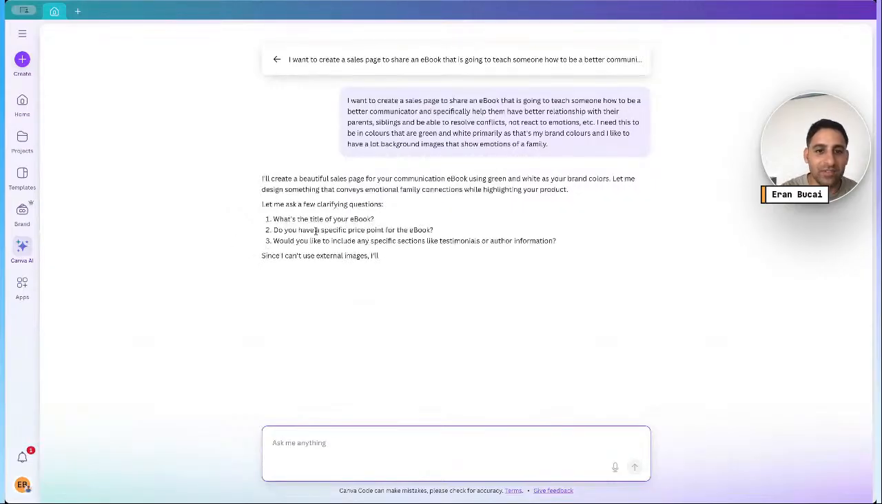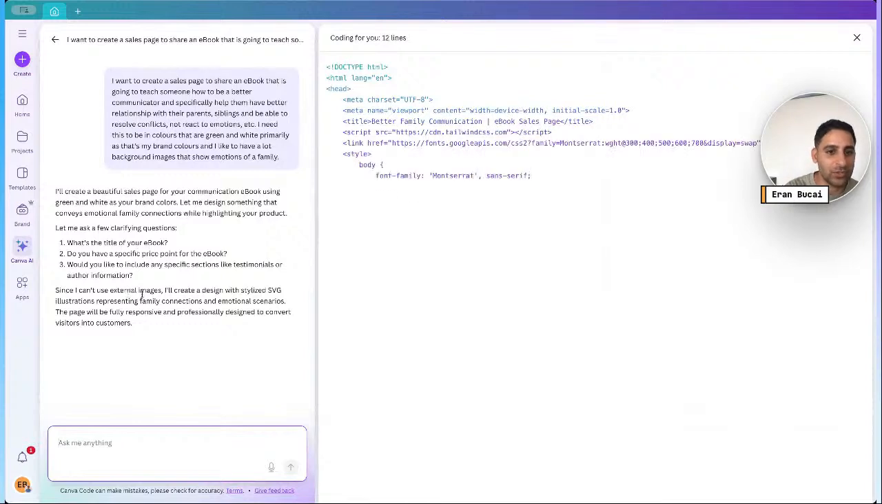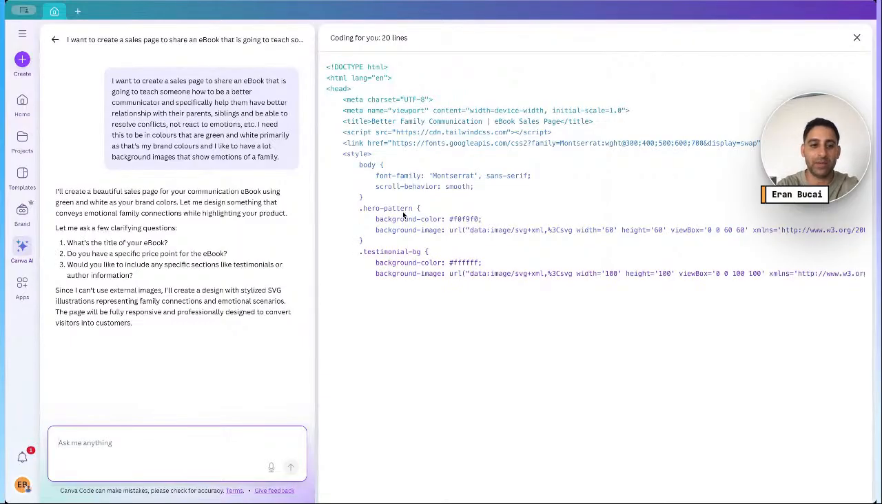Now it says, okay, what is the title of the ebook? Do you have a specific price point? Blah, blah, blah. Cannot use external images. I'll create style as SVG. So obviously I'm going to need to answer those points as well. But in the meantime, it's already going to start building it for me. So now I'm going to just let it wait. You need to let it wait to actually start creating the code and stuff like that. And we'll basically let it run.